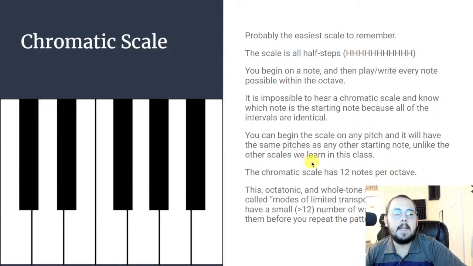So effectively, this scale is what's called a mode of limited transposition because you can't transpose it and have a unique set of notes. The chromatic scale from C to C is going to have exactly the same notes as the chromatic scale from D to D. I skipped one. There we go. And so on. So it's all the same notes.